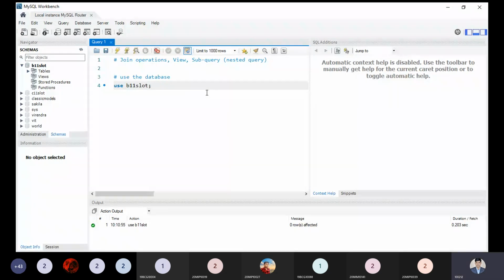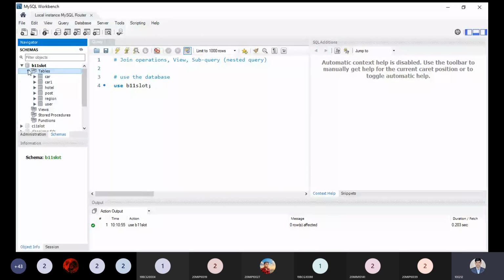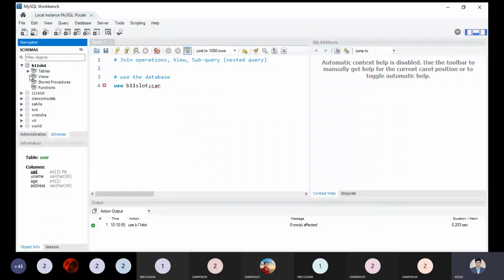From this step, you will be able to see the important point. It is clearly mentioned over here in the left panel. In the B11 slot, we have four important points. One is table. In the table, we have the car table, car one, hotel, host, reason, and user. Next is the view, another point inside the database. What is the view and how is it different from the table? I will tell you in detail.